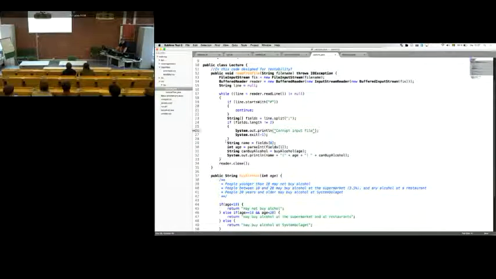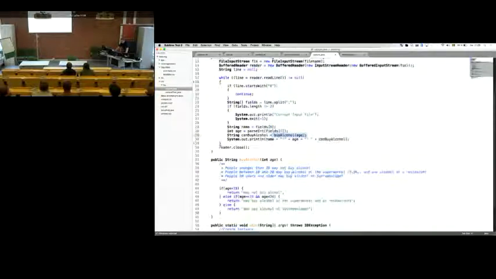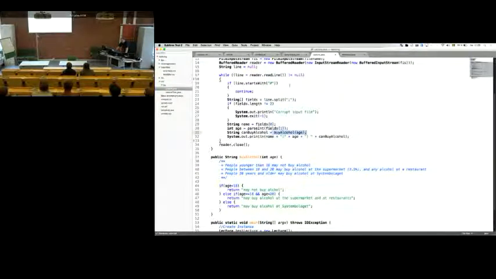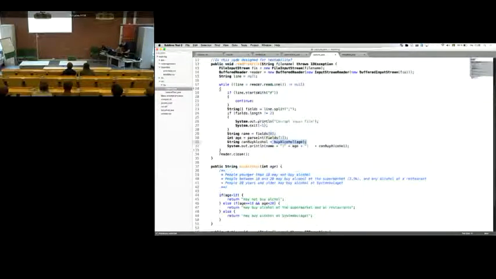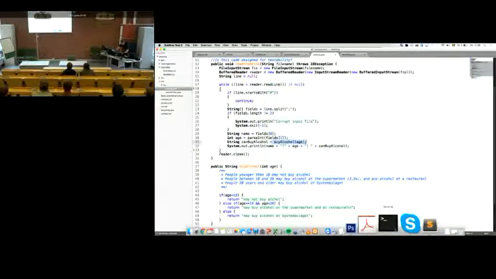And I basically just, first field is the name, second one is age, and then I call this buy alcohol method basically to get whether they are allowed to buy alcohol, and this is the result. Any questions about the code so far? It's very simple, right? Okay, so I will run this at first.